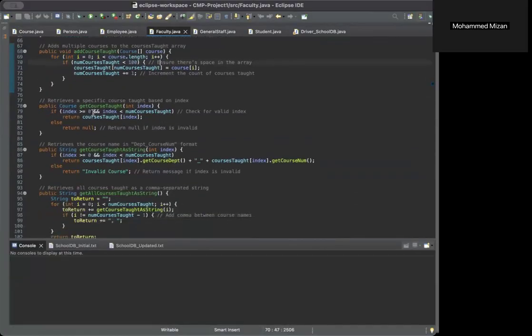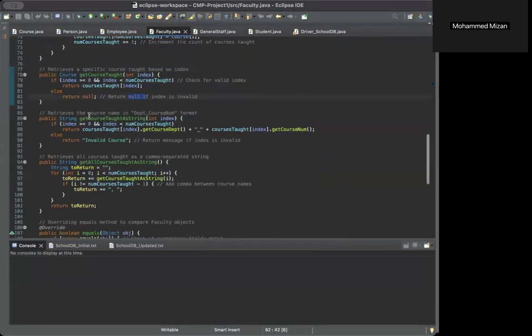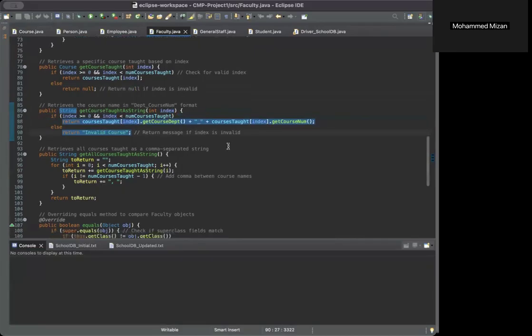Here we retrieve the specific course taught based on the index. To check if the index is valid, then return. If not, else it will return that the index is invalid. Here we retrieve the course name, department, and course number format. We added the index from the above. Same thing here. Then we added this part, so it will show on the console. If not, then it will be an invalid course and return the message that the index is invalid.